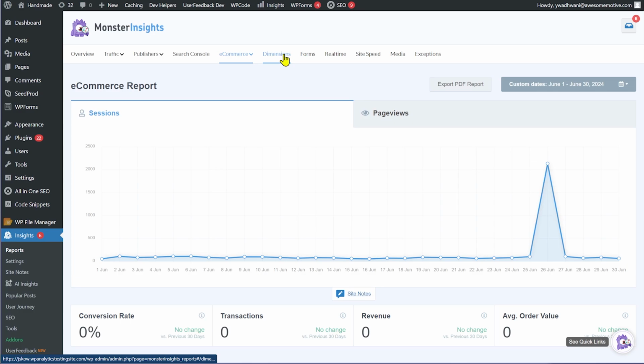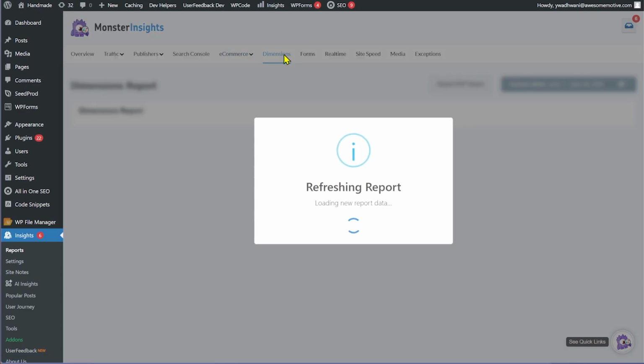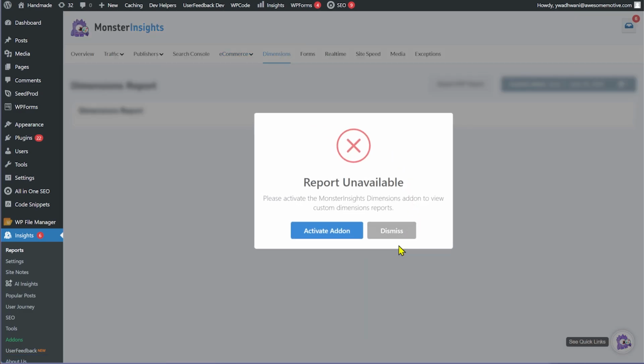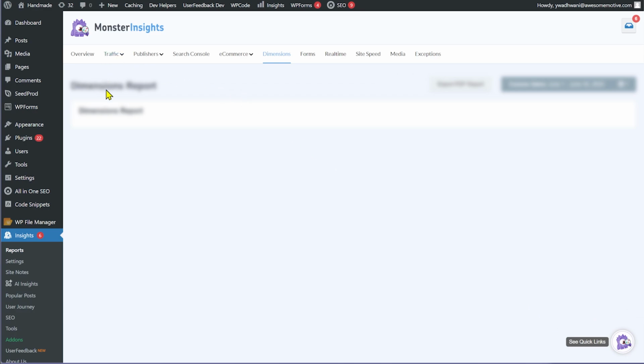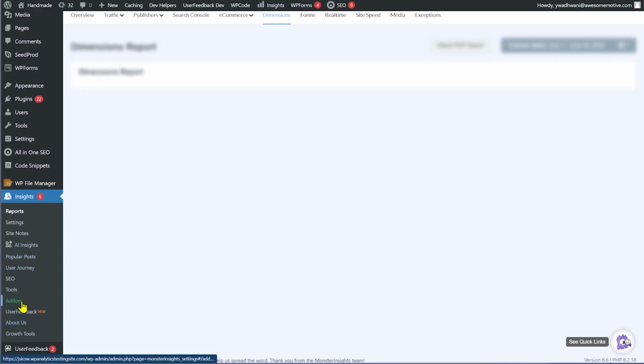Then you also have the dimensions report. I don't think it's configured well, but let's check it out. If you remember, the dimensions add-on, if I go into the add-on section once again, just to give you an idea, it is all about tracking tags, categories, users, authors, which categories, authors, or sections of your site are getting the most traffic. When this page loads, I'll show you the add-on once again.